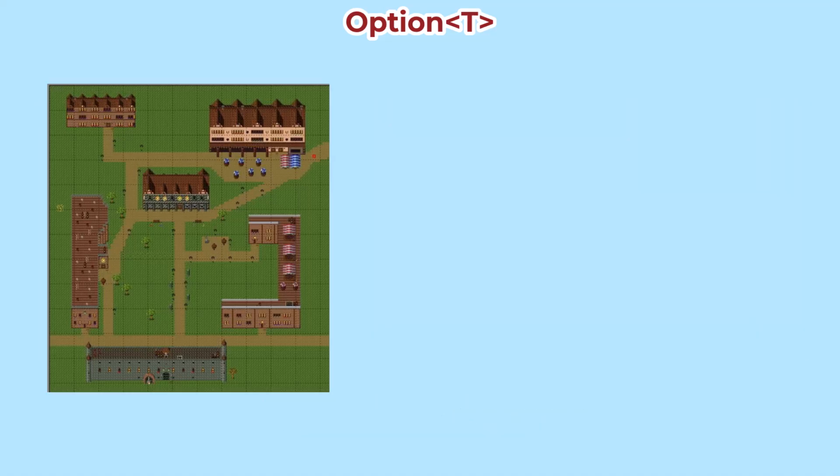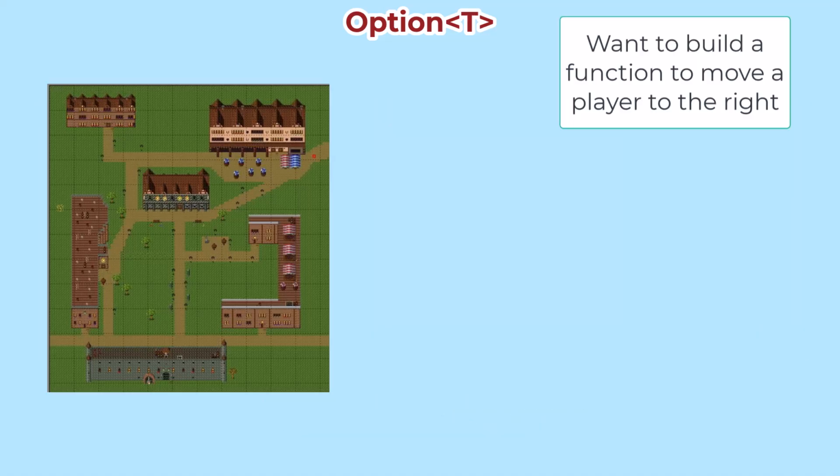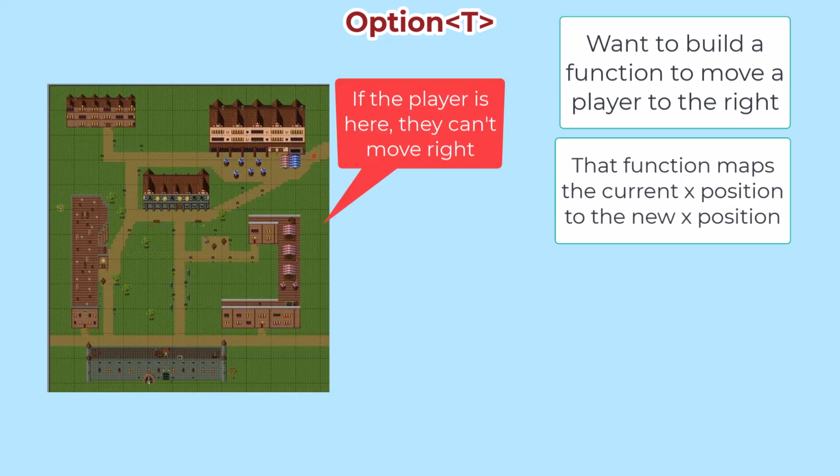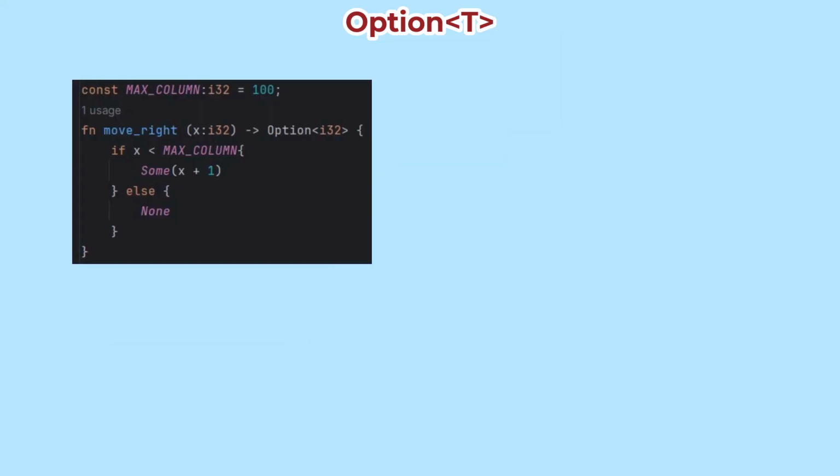For example, suppose we're building a 2D game and we want to move the player to the right. We'd build a function that takes the current X position and returns a new one after the move. However, if we're already at the right of the screen, we don't want to move, and we want the caller to know not to move the character. Let me explain this because we haven't seen some of this before.